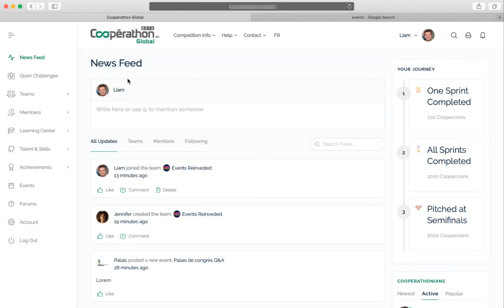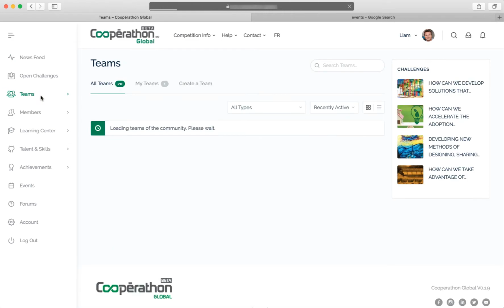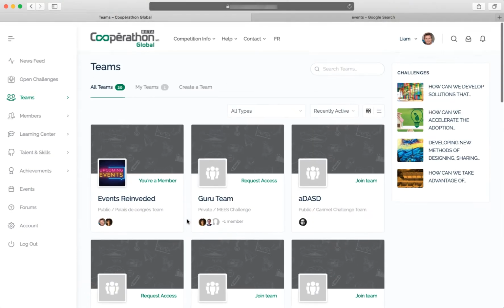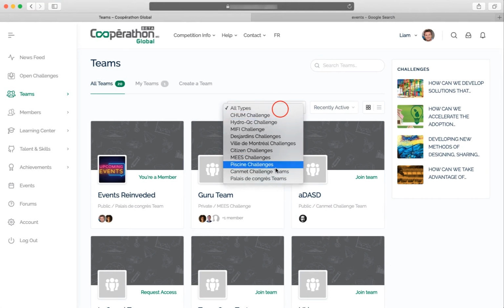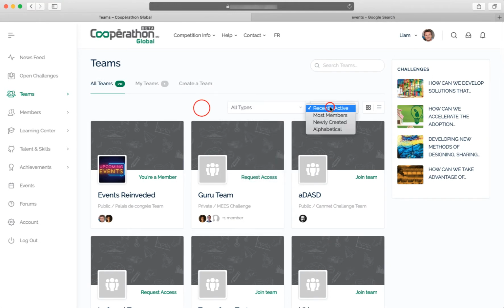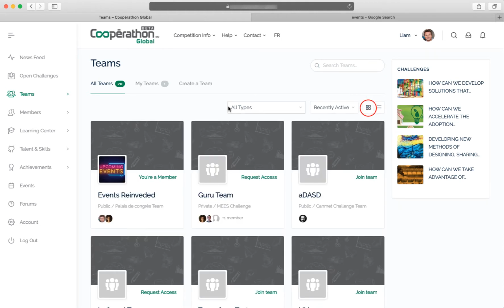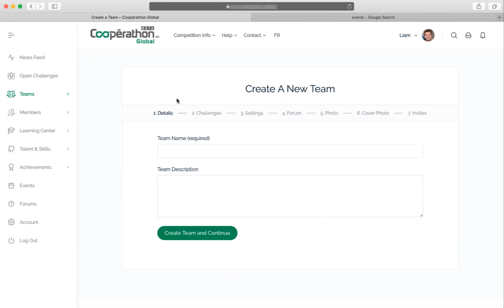Let's access the teams of Global. On the left menu, you click Teams. You're going to see here some details of all teams on Global. As members, you can filter, sort them, have different views on teams. You can have access to your own teams, but for this example, let's create a new team.